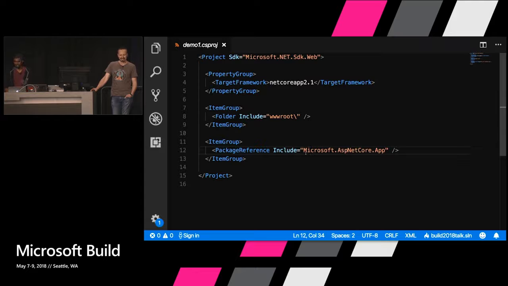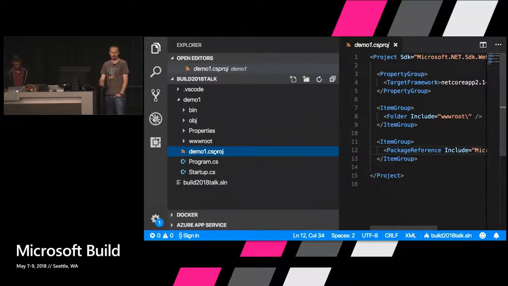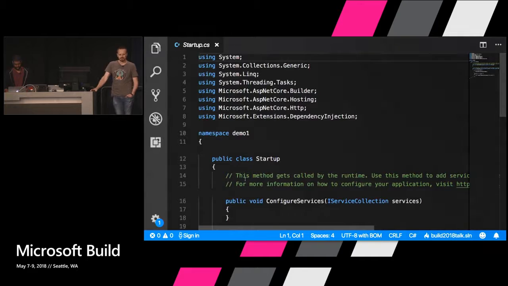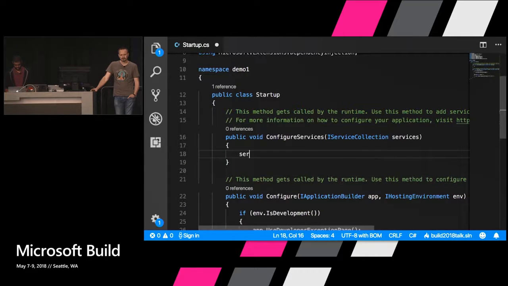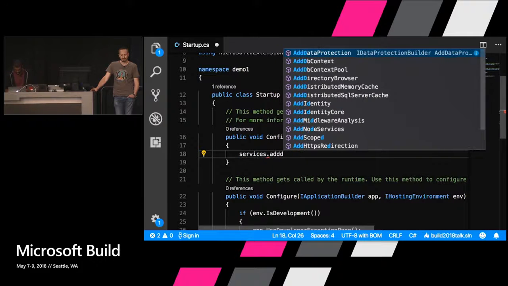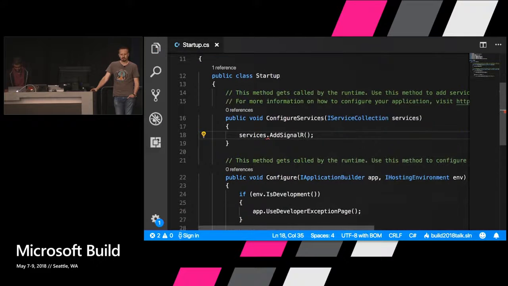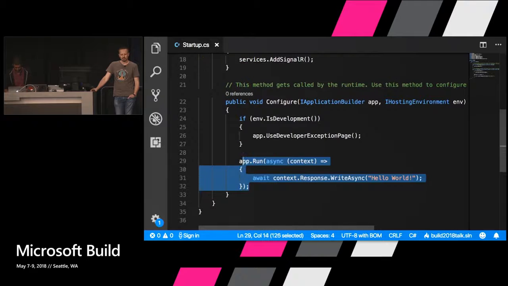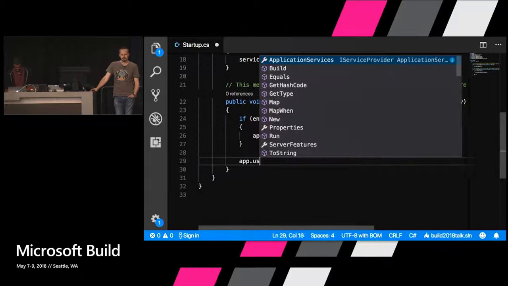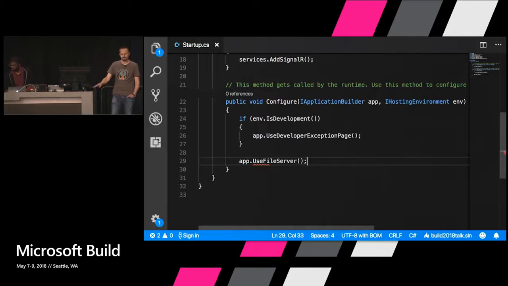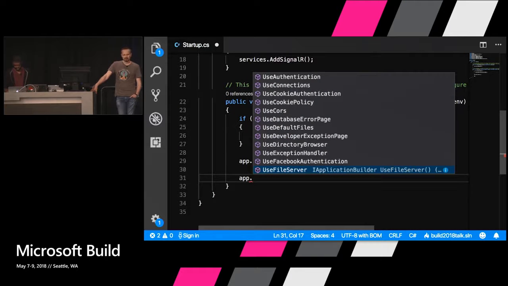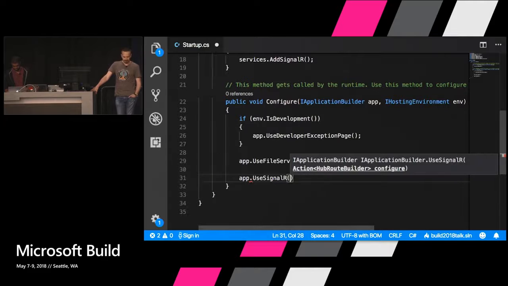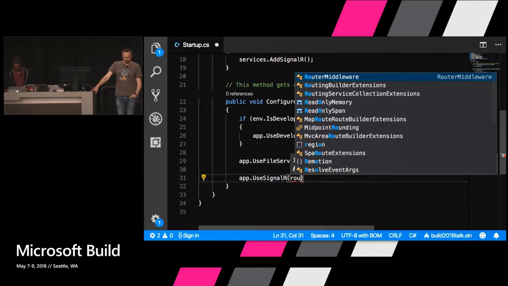So SignalR is included in this package, so I don't have to add anything. I'll go to my startup class, and I will add to the services. VS Code is great. This works fine. Add SignalR. And then I'll call app.UseFileServer. I want to serve a static file from the wwwroot. This is raw HTML. No MVC, just raw HTML. I'll call UseSignalR. And we have to add something here, some magic here.